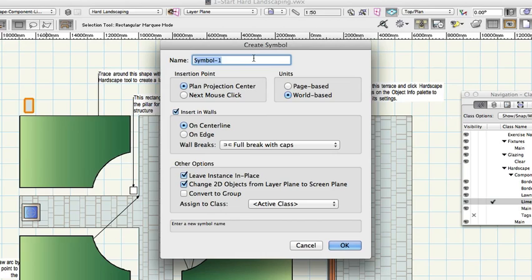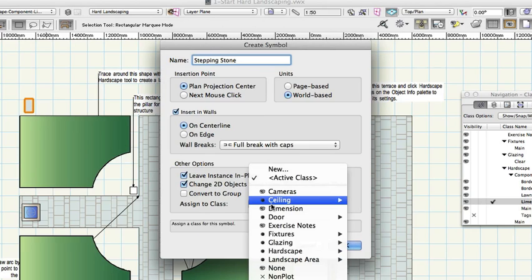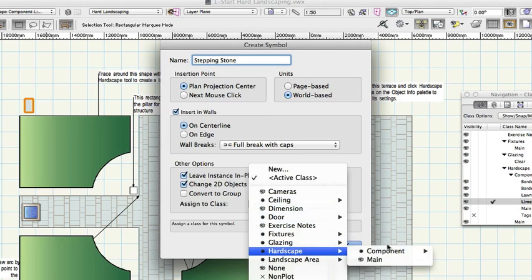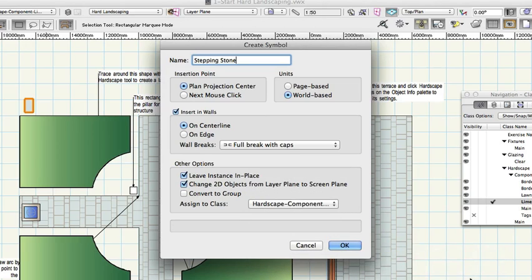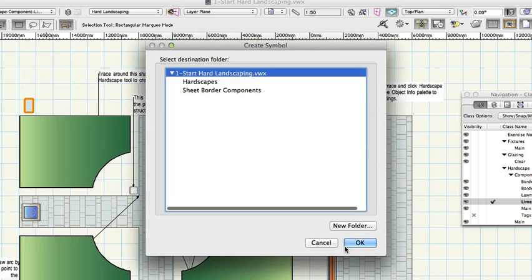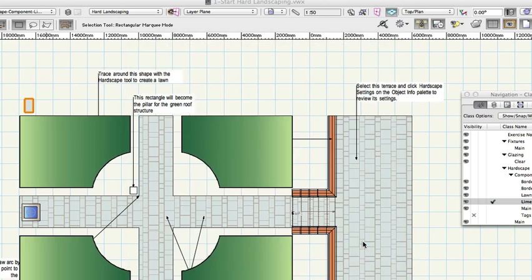On the Create Symbol dialog, complete the fields as follows, leaving all other fields on their default settings. Name, Stepping Stone. Leave Instance in Place, check. Change 2D objects from Layer Plane to Screen Plane, check. Assign to class, Hardscape Component Limestone. Click OK and click OK again to place the symbol at the top level of the file on the Resource Browser.